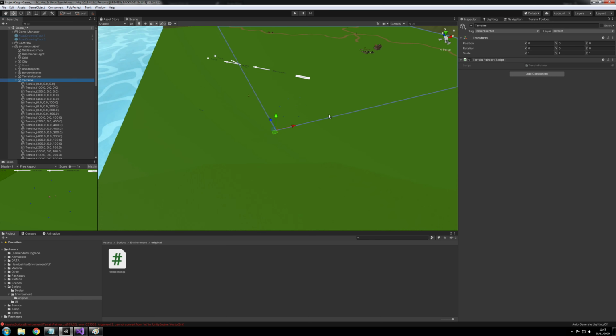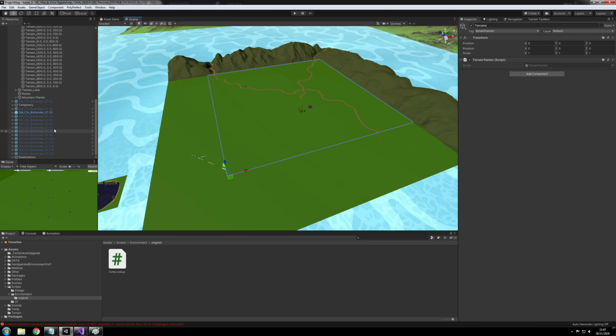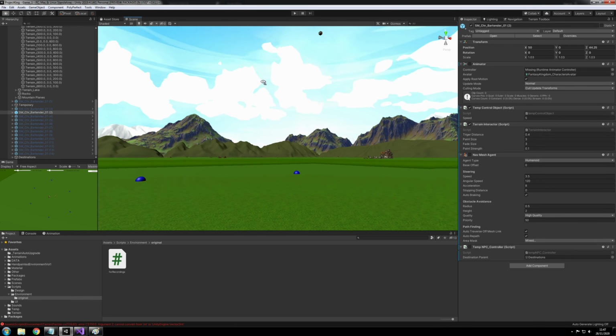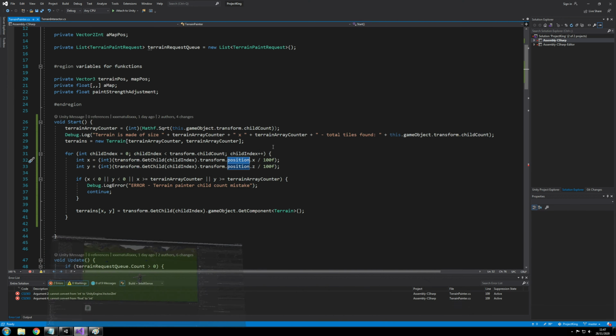If your terrain is somewhere else, let's say pushed somewhere, you might want to use your transform.localPosition, whichever is more suited to you.